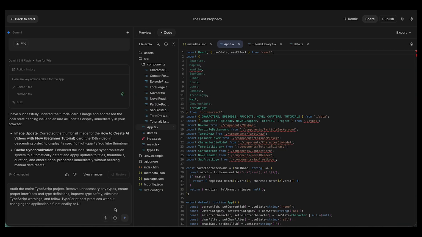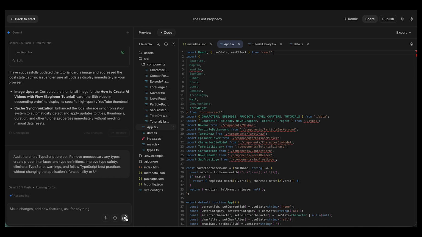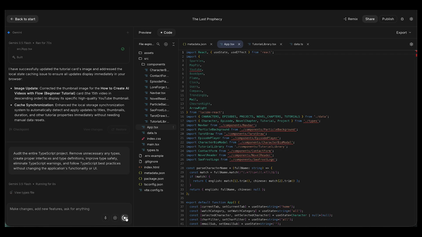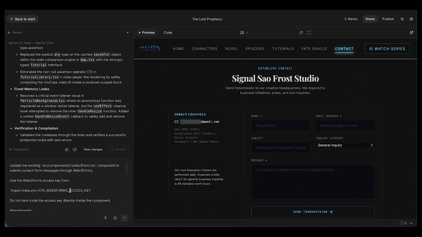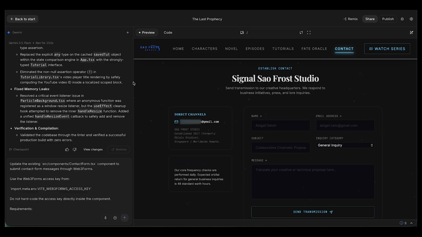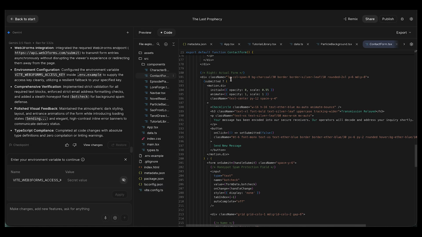Before I decided to move on, there's something important to take note of: is this code in TypeScript? So I wrote a prompt to ensure the entire project is in TypeScript. Here is the contact page. So I set up a Web3 account and copy the key and code snippet over. They will ask you to provide the key at the left side of the chat.